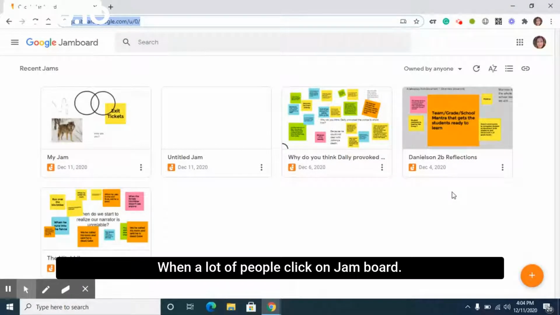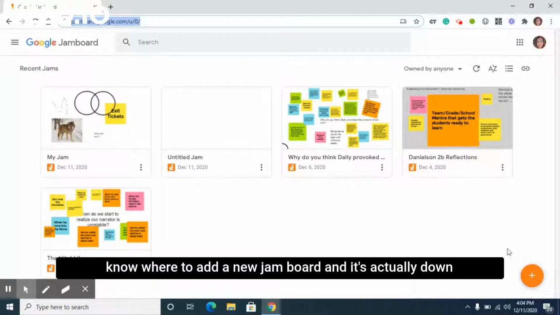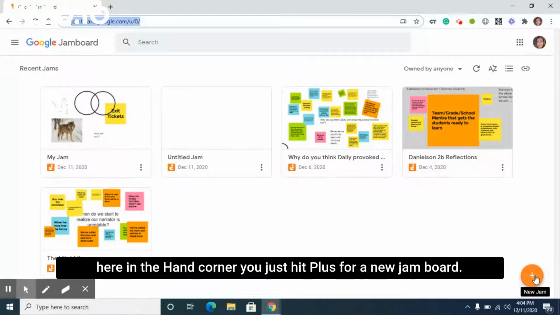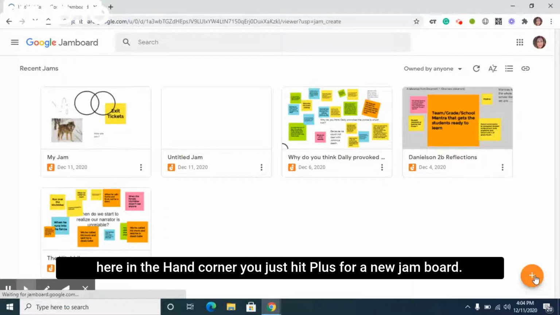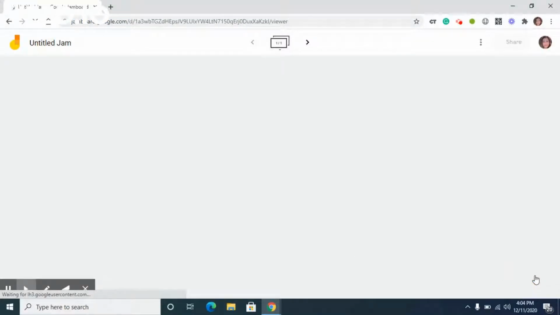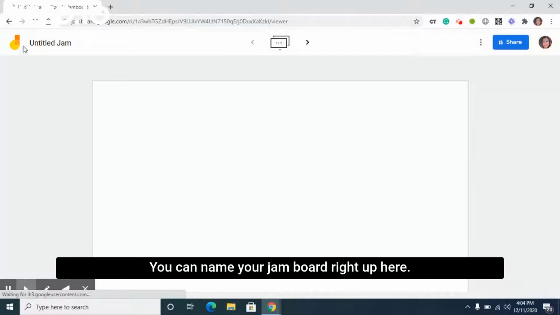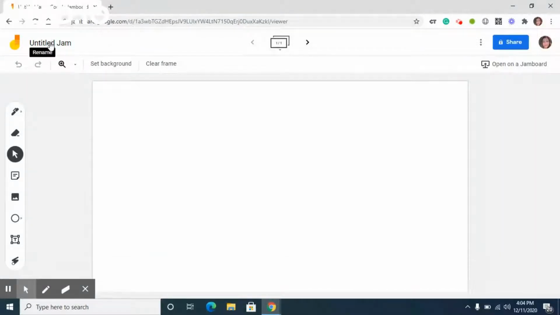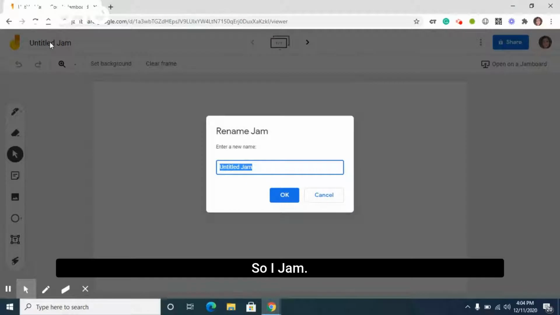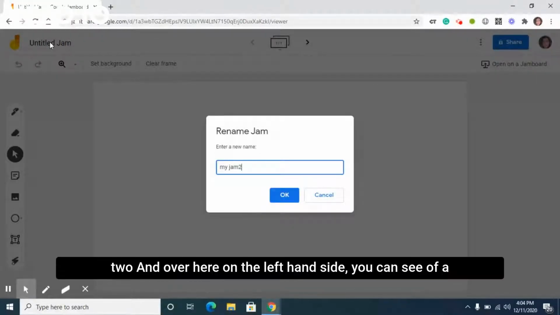One thing I've noticed when a lot of people click on Jamboard is that sometimes they don't know where to add a new Jamboard. It's actually down here in the right-hand corner. You just hit plus for a new Jamboard. You can name your Jamboard right up here, whatever you'd like. Jam 2.